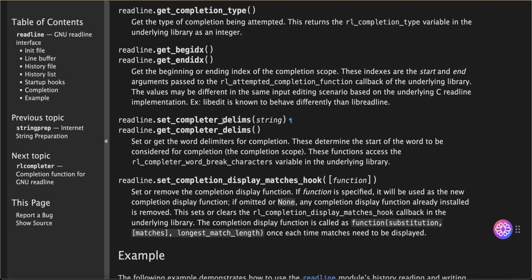readline.set_completer_delims(string), readline.get_completer_delims(). Set or get the word delimiters for completion. These determine the start of the word to be considered for completion, the completion scope. These functions access the rl_completer_word_break_characters variable in the underlying library.